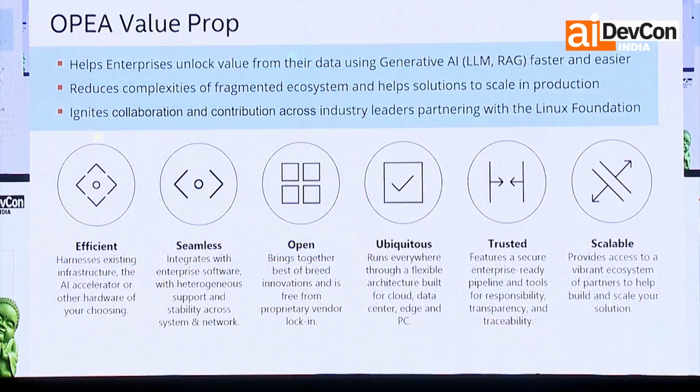Alright, what is the value proposition that OPEA brings to the table? OPEA helps you unlock value from the data that you have in hand. So we have got LLMs, we have got RAG, all this kind of stuff available with OPEA, and it's going to help us in realizing the value from the data that we have in hand much faster, much better, and much more efficiently. OPEA also reduces the complexities of the fragmented GenAI ecosystem. We will discuss more on this fragmentation that is prevalent in the GenAI ecosystem shortly.